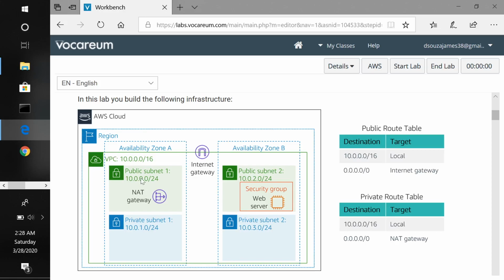Since we can create 65,536 IP addresses, we are going to divide these IPs into 4 subnets. 2 subnets will lie in availability zone A, and another 2 subnets will lie in availability zone B, but they will be part of the same VPC. The subnets cannot span 2 availability zones. The subnets have to be in a single availability zone, but the VPC can span multiple availability zones, though it has to be in the same region.